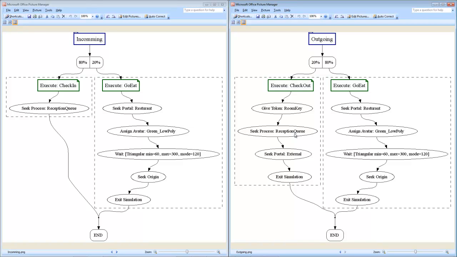And so you can check times from reception desk to rooms and from rooms to reception desk. Likewise, restaurants, in this case 80% of the guests already in the hotel are told to go to the restaurant, wait, and then they seek their origin, which is their room rather than the outside.